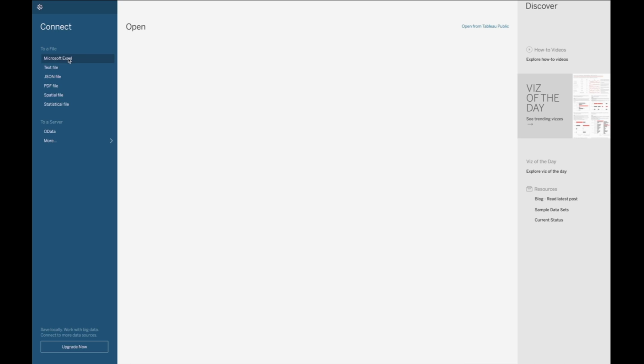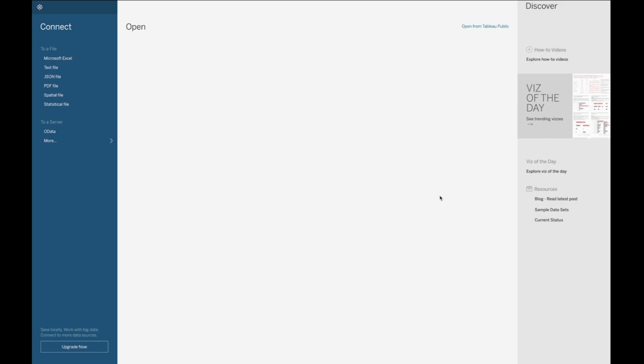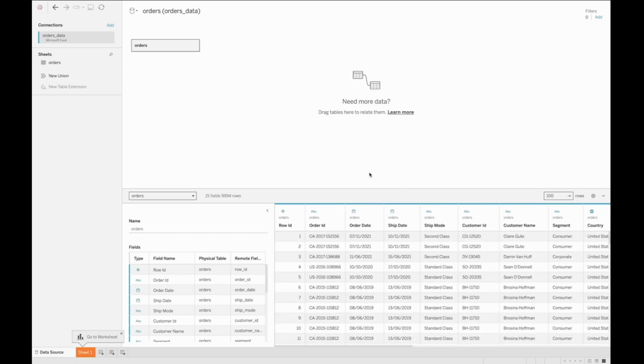Just click on this Microsoft Excel and select the file that you want to load. I just selected it and let me say open. It takes a few minutes in order to load our data. Well, once it loads data into Tableau, you can see the table here.